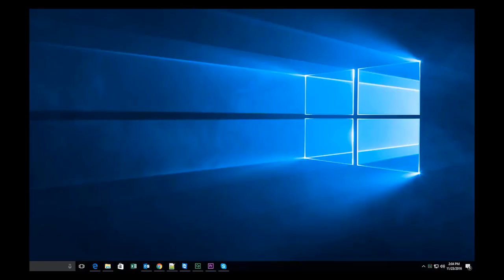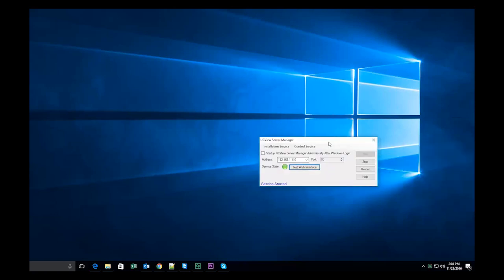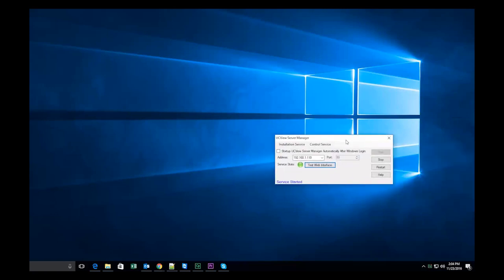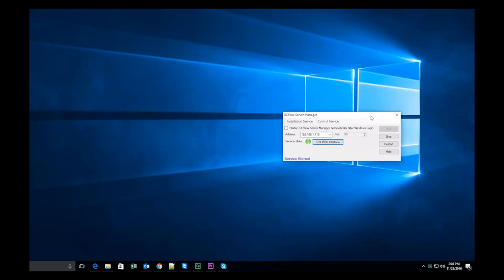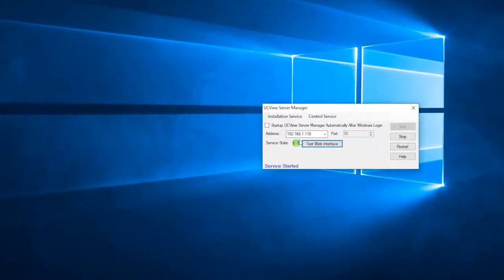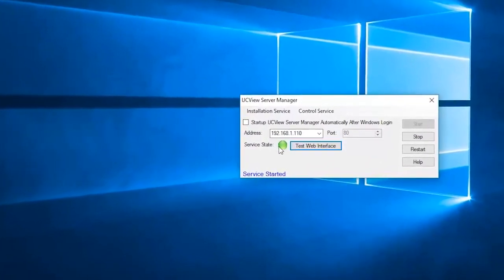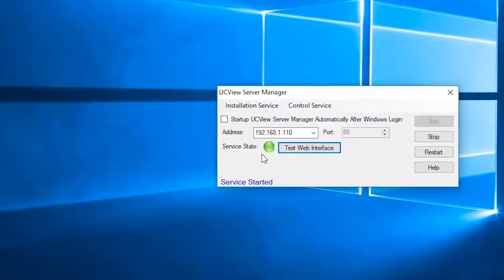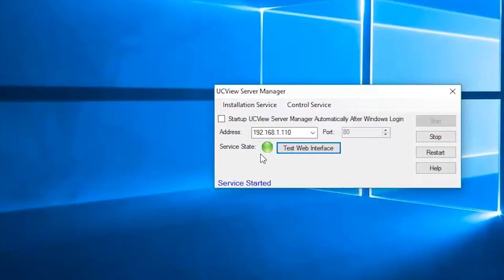Concerning the server installation, a couple more things that we need to know. Besides the server install feature that installs a lot of files and information in the program files and the system, the UCView Server Manager actually gets installed, which is a service running under Windows. You need to make sure this service is actually running for the server to function. If for any reason that service is not running, or you don't get the green status here that says started, no functionality of the server will be available.